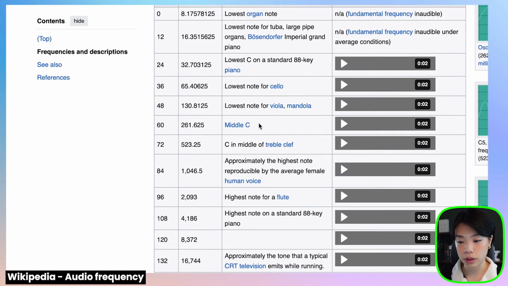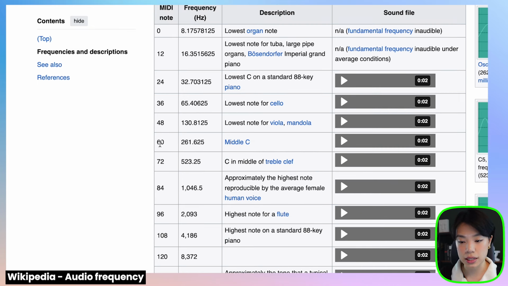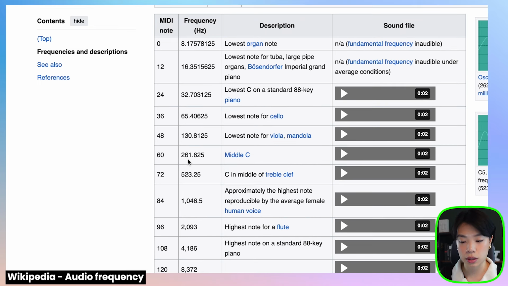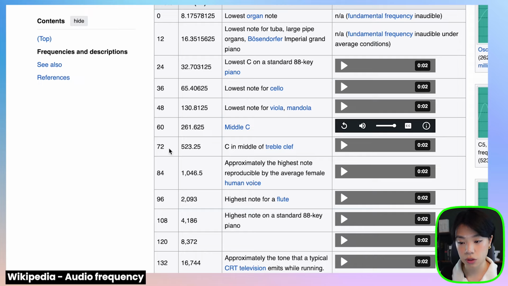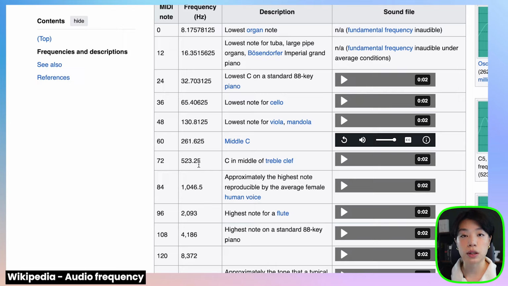For example, the middle C, that note is 60, right? And it has a frequency of 261.625. And if I click run here, this is what a middle C sounds like. But if I were to look at this number here, 72, which is C in the middle of treble clef, it has a different frequency at 523.25.